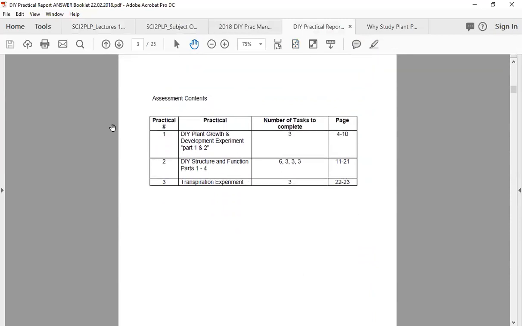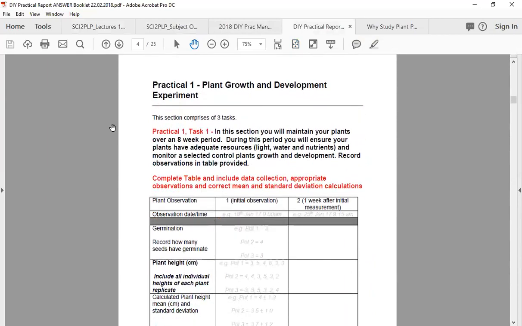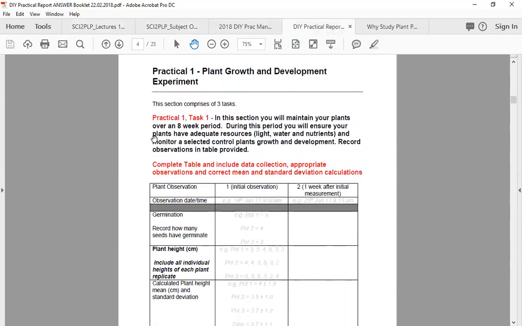So the 3 major pracs, once again, let's start with the first one. Prac 1, plant growth and development. So you will sow your oat seeds and grow your plants over an 8-week period, during which time you will take some observations and record those observations in the tables shown here.